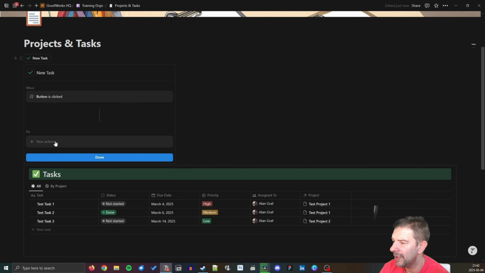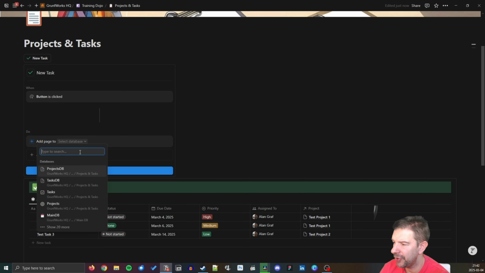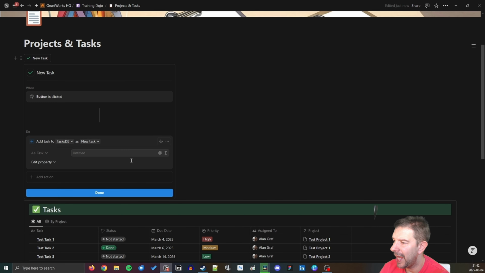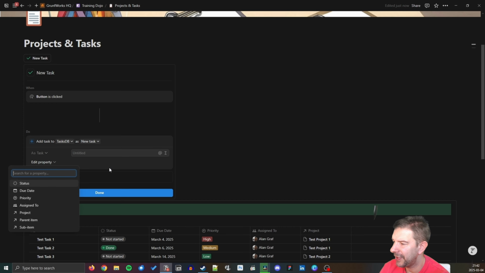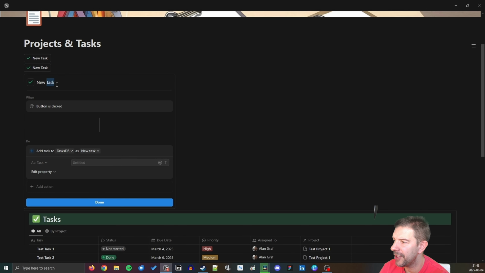Yeah, there we go. So once the button is clicked, we're going to be adding a page to the tasks database as a new task, which is correct. The title will be empty, and that's it. We're going to be duplicating that button, and let's do the same for the new project.